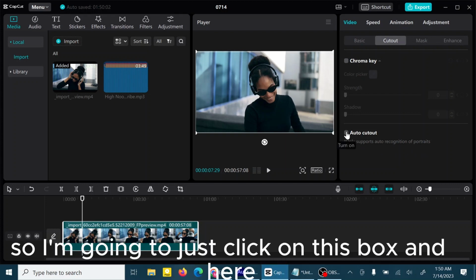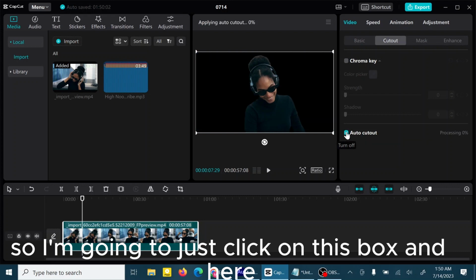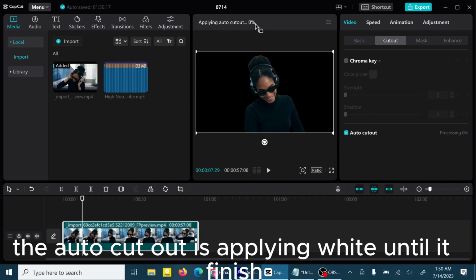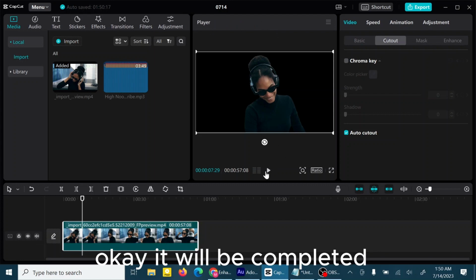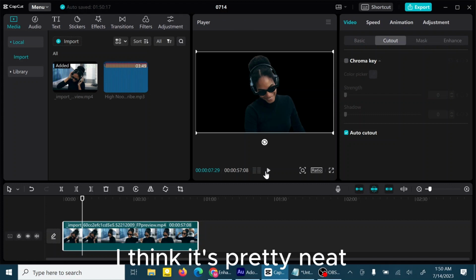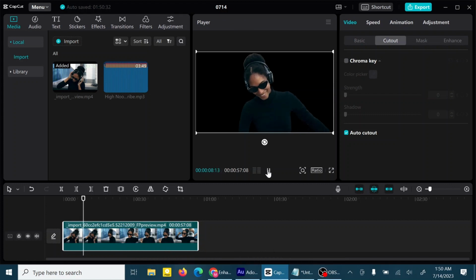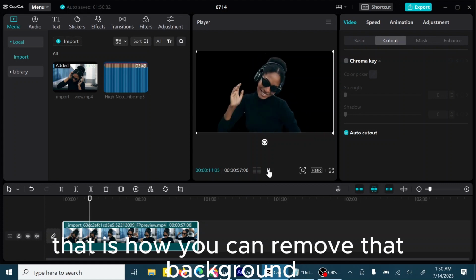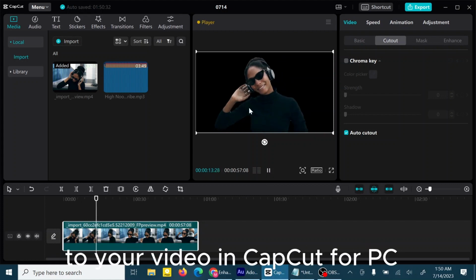So I'm going to just click on this box and here the auto cutout is applying. Wait until it finishes, okay? It will be completed and here is the result. I think it's pretty neat, so that's all. That is how you can remove the background of your video in Capcut for PC.